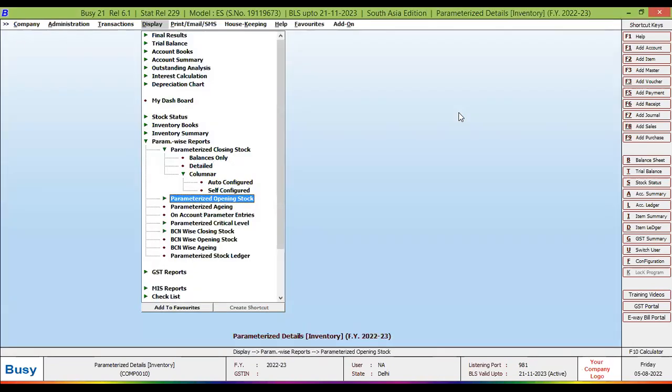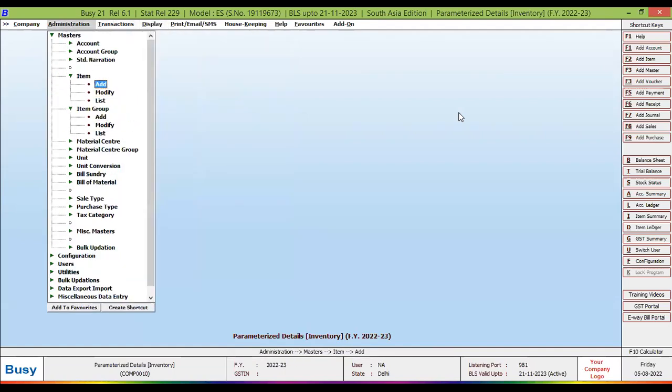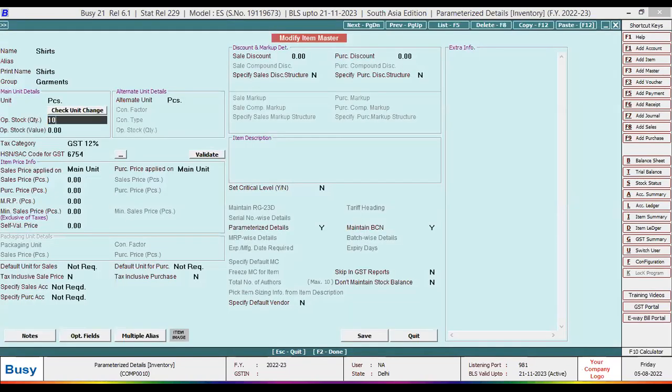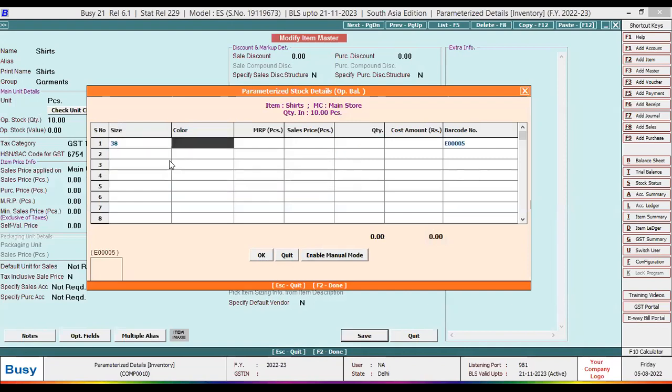Next, if we fill up the opening stock in the item master module, say I fill up the opening stock over here in different parameters. For size 38, for color black, I'm typing this color black because black color is not in a predefined mode, so I am typing in the color, and then filling up the MRP over here also.